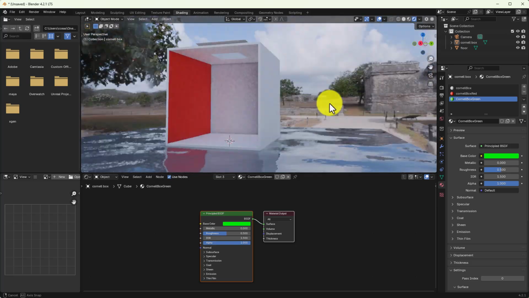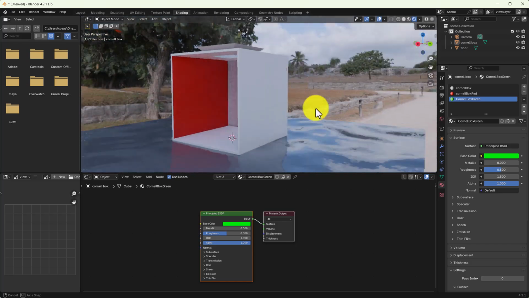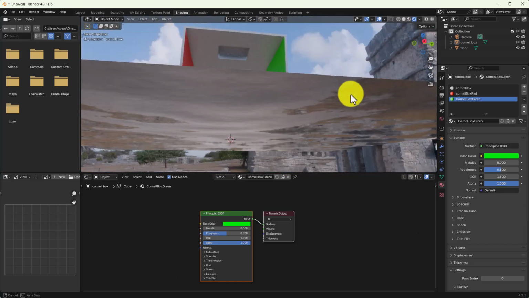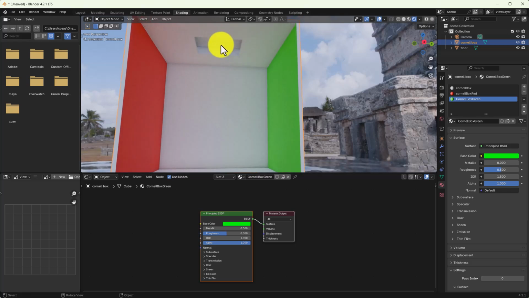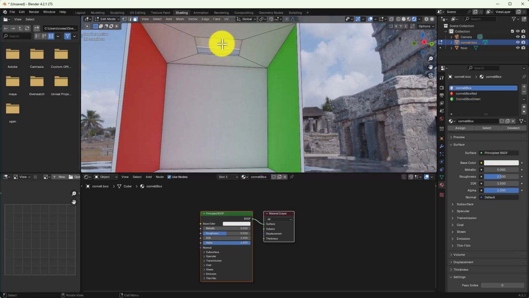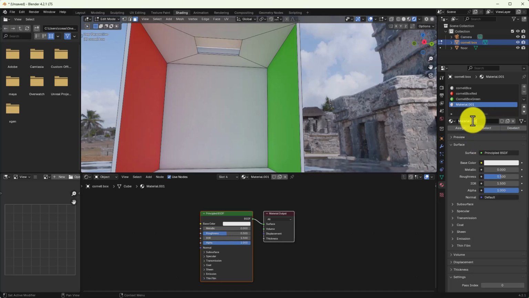So kind of nice, we're getting there. We have ocean, we have a box with two colors. In regards to the light at the center, I could go here and do the same thing. Press 3 to select a face. Select the face, add a new button, add a new material, call it emission.